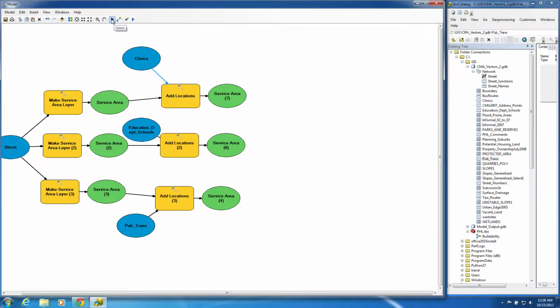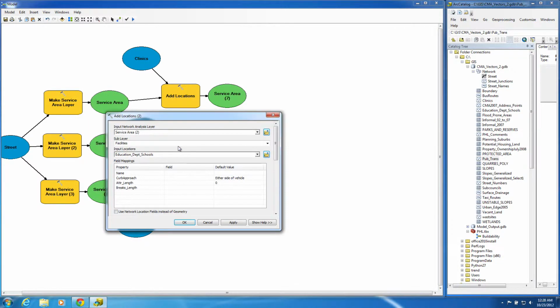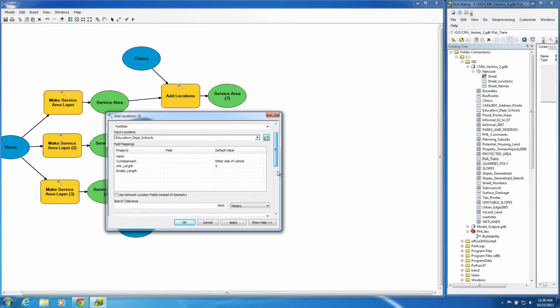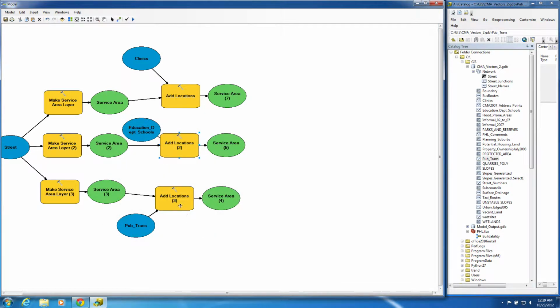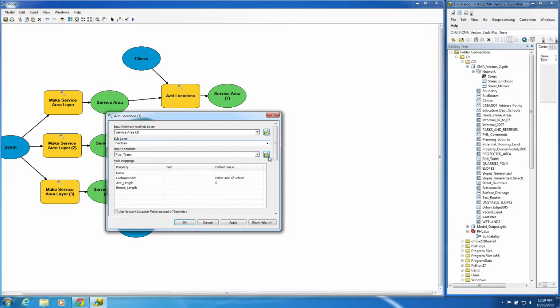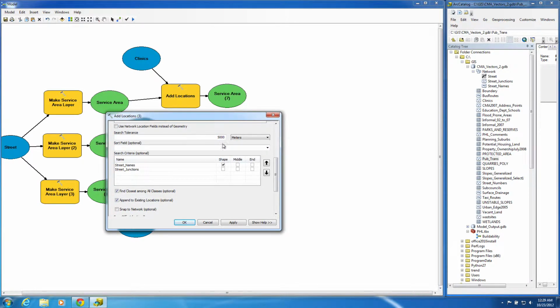Once I've done that, I'll need to define my parameters. So by double clicking on the tool, you can see that distance is one of the parameters here. I'll just change this to 2000, and I'll do the same for the other 2 parameters.